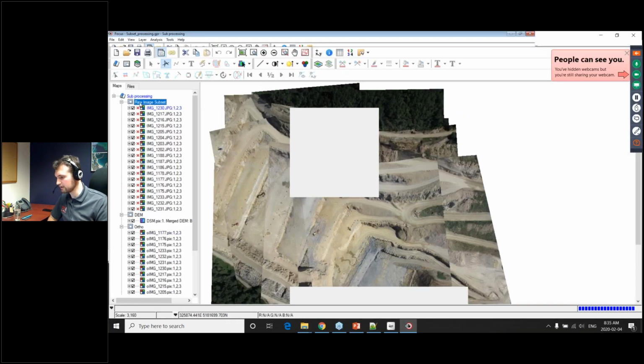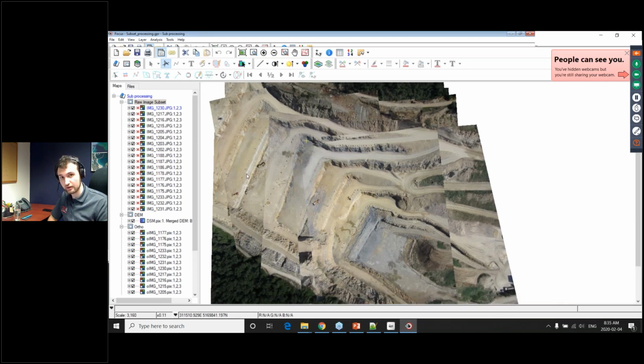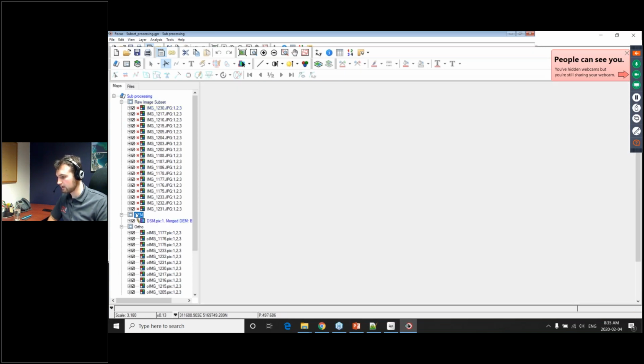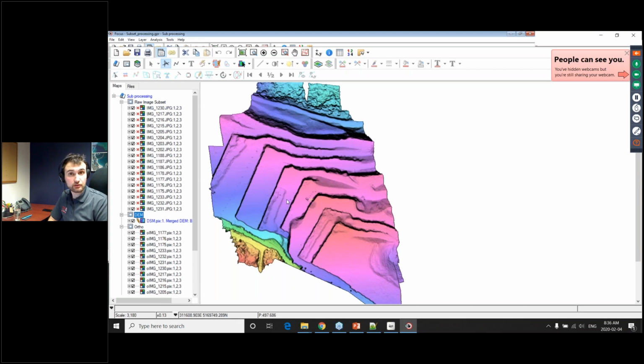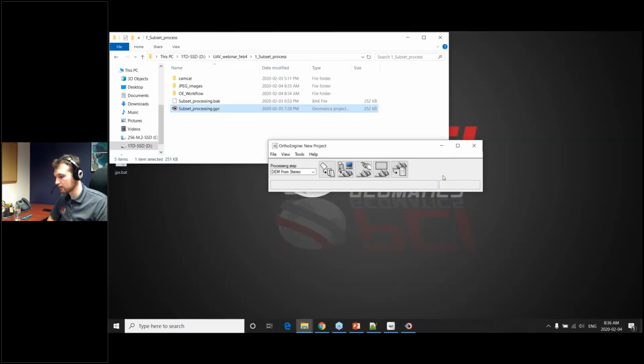So here we see the raw images we've just collected, and this is the DEM that we can extract from that process. I've done a little bit of editing, but we're going to go into more detail about that later on. So here's the DEM. I'm going to close that. We can then go to the next processing step called Ortho Generation.